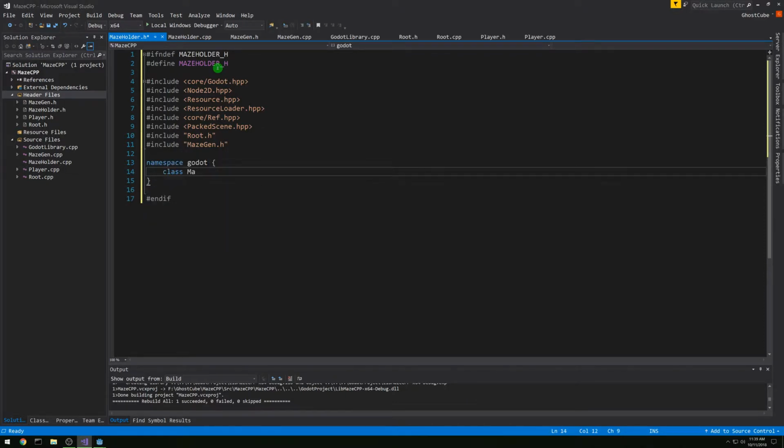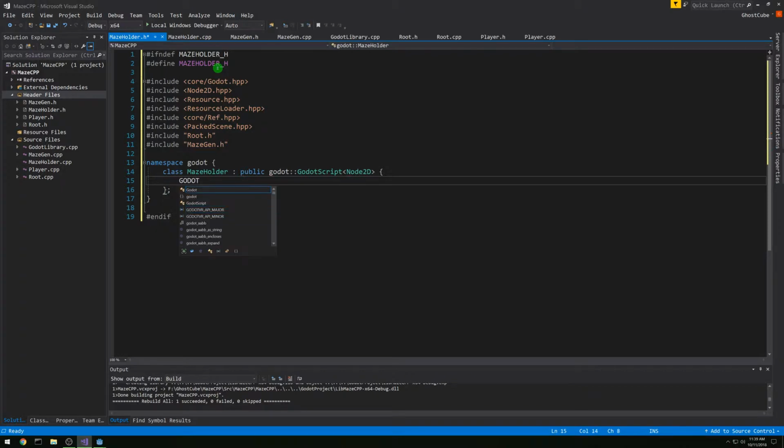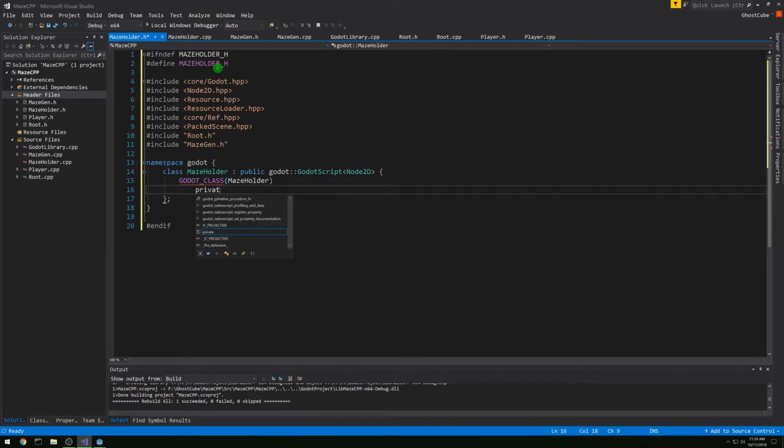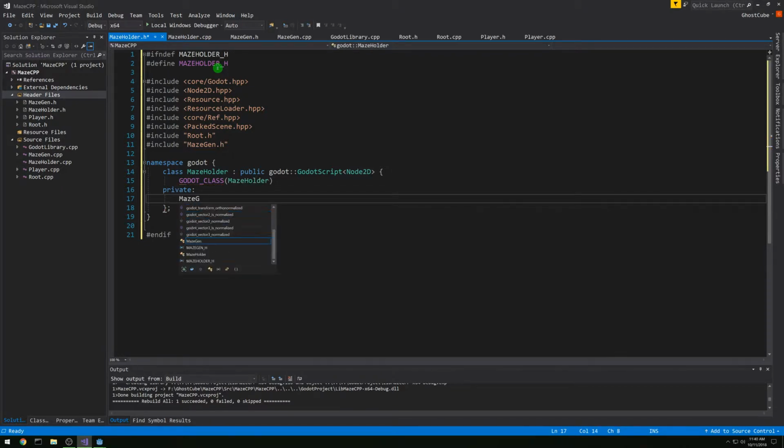We are in namespace Godot. Our class is mazeholder, and we are type public Godot script and node 2D. And then our macro Godot class, mazeholder. And then for private, we want our maze generator pointer. So we'll call that pmaze.